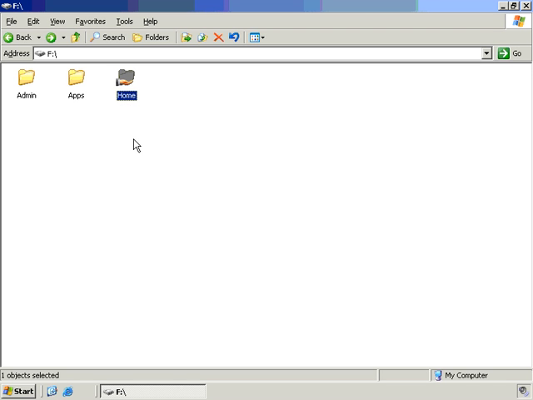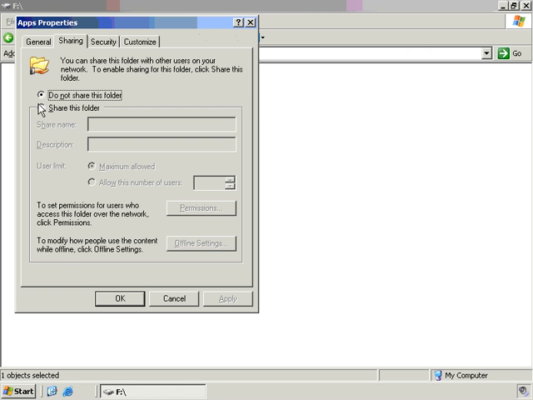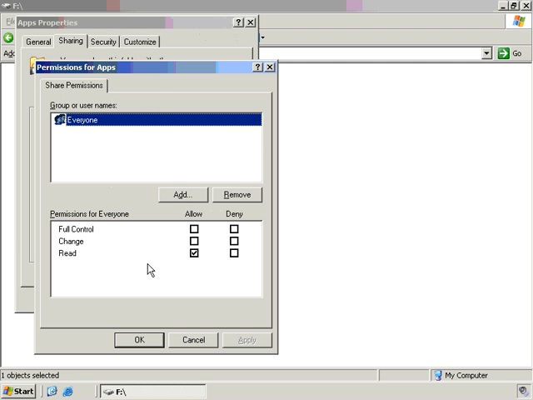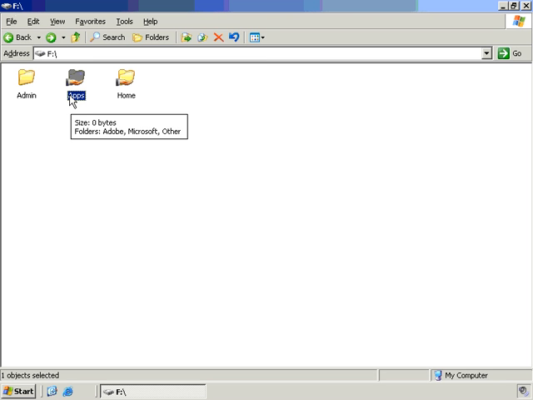So now we're going to go ahead and set the share up on the apps directory. We're going to come over here and right-click on apps, go to sharing and security, and click on share this folder. We're going to leave the share name as apps, the same as the directory. I'm not going to worry about a description. We're going to leave the maximum allowed users. And I'm going to set the permissions for everyone. I'm going to leave it just like that, so the administrator can actually get into this one. And we're going to go ahead and click OK. And now you'll see that this is also a shared folder now. Two down, one to go.